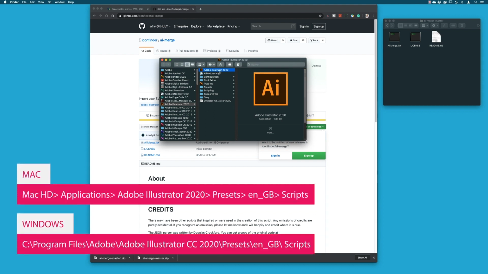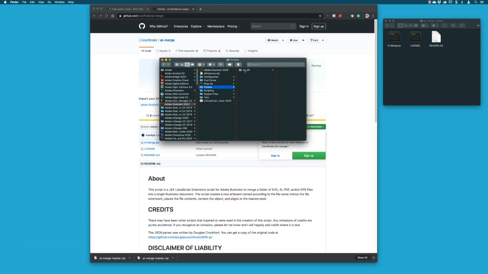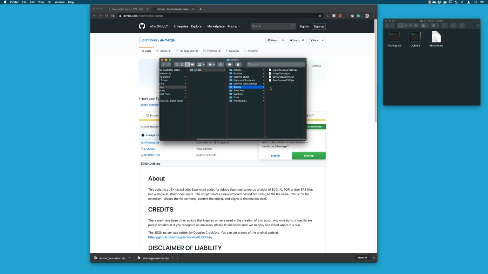In the show notes I will also show you links to the Mac and the PC folder where you need to install this script. It is presets, then whatever your language is. I'm visiting Great Britain, and then it will be scripts. This is what you'll find for all the default vanilla installs for Illustrator, a set of scripts in here, and you just grab your script and drag and drop it in here.